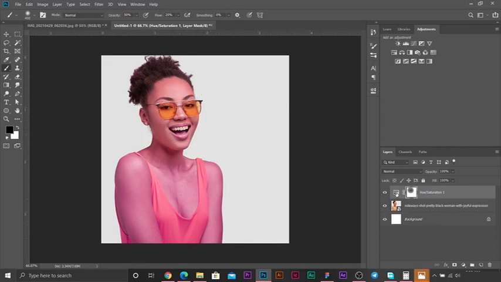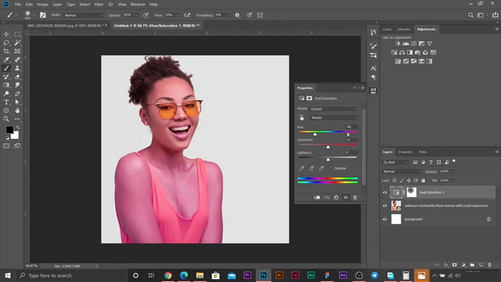So let's go back to the adjustment layer, the hue saturation, and try to adjust the colors. So you see, the color no longer applies to the head, it only applies to the body now. And that is so amazing.